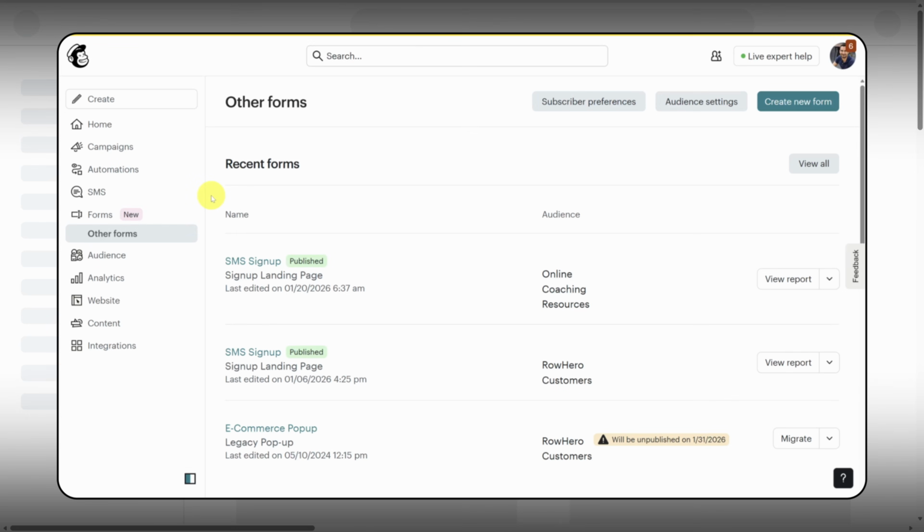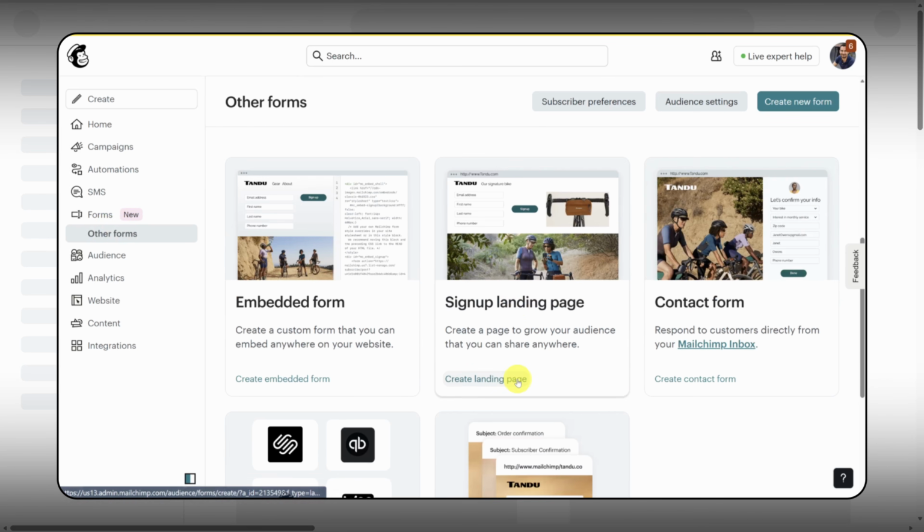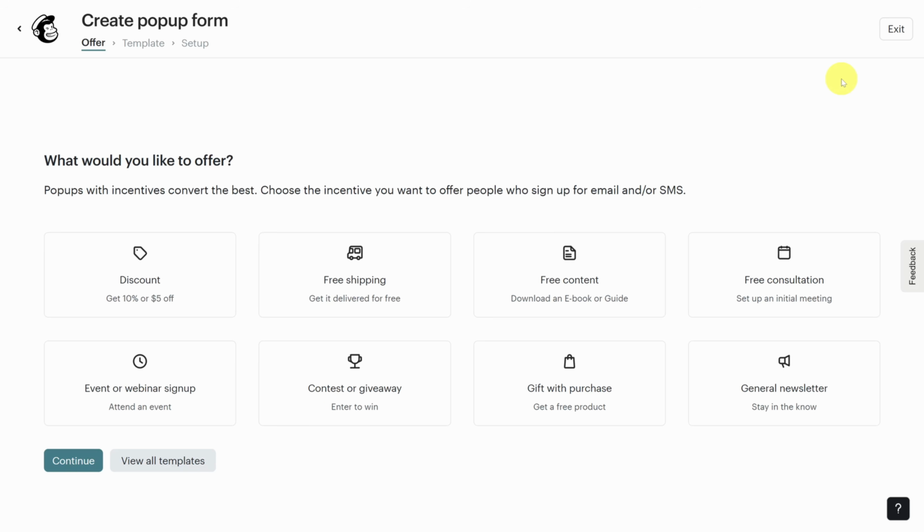Now, if you don't have a website and you don't want to make one, make sure you click on Other Forms and then scroll down so you can click Create Landing Page. I cover how to make Mailchimp landing pages in the video in the top right. Pop-up forms start with templates. You can filter which templates to look at based on what you'd like to offer in exchange for your subscribers' contact info.